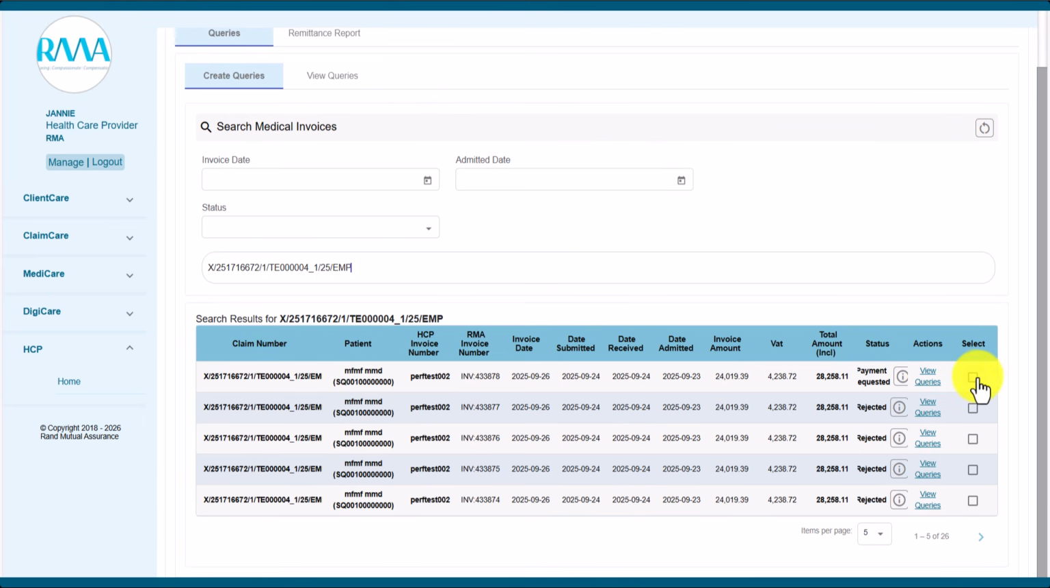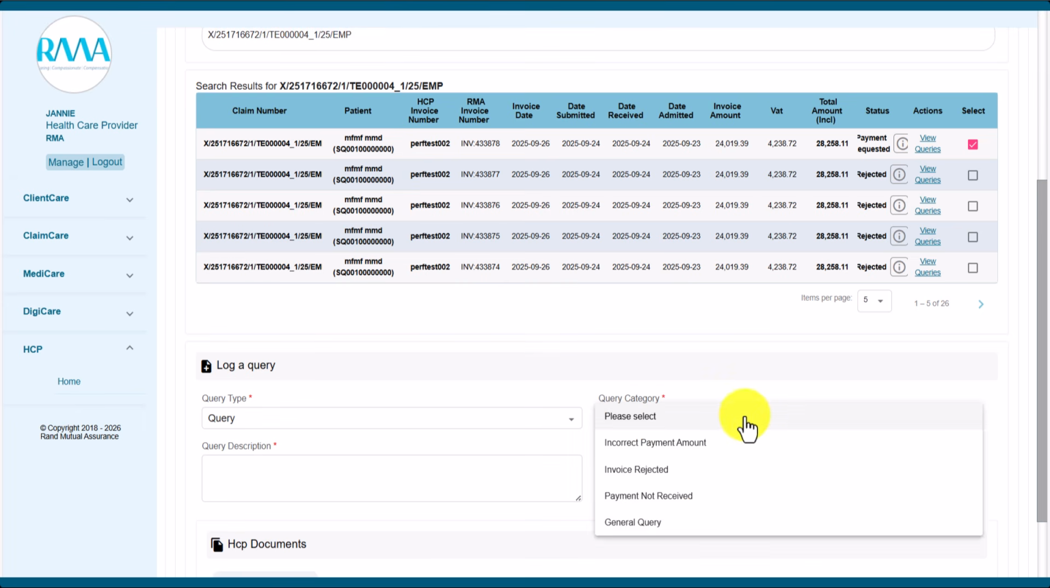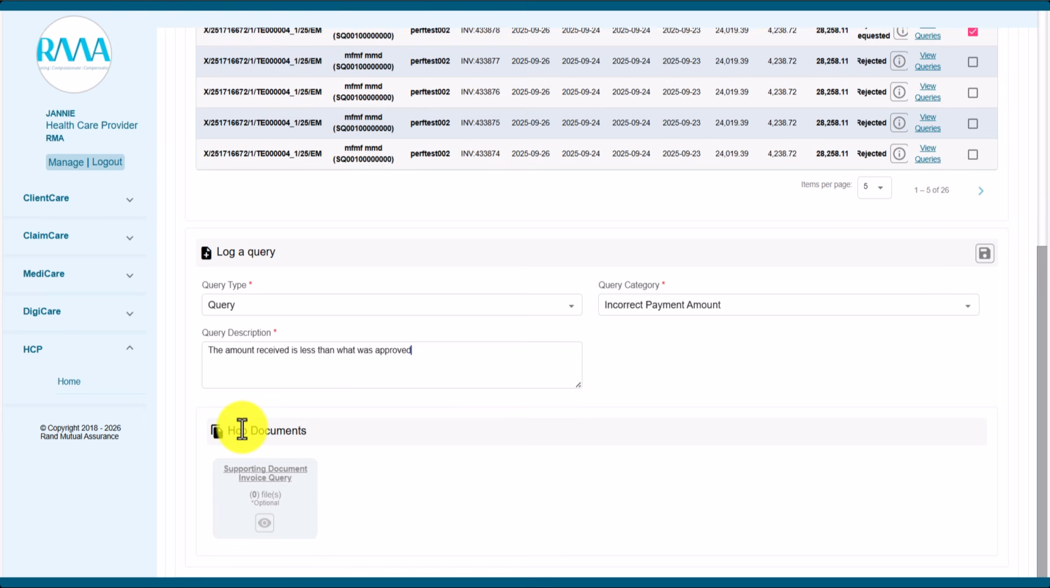Scroll down to the Log a Query section and complete the required details. This includes selecting the query type, query category, and capturing the query description, where you can provide details of your query. You may also attach supporting documents if required. In this demonstration, no documents will be attached. Click Save to submit the query.